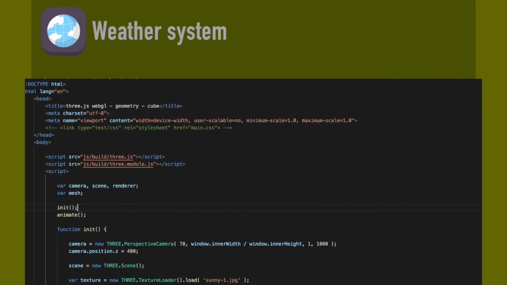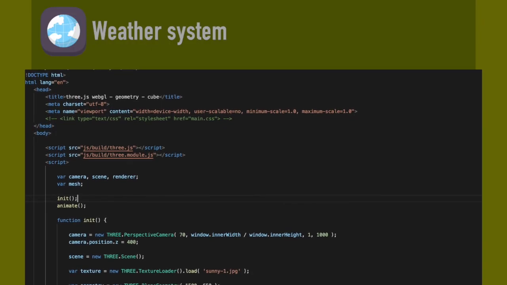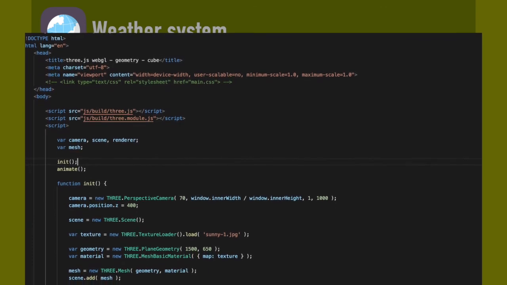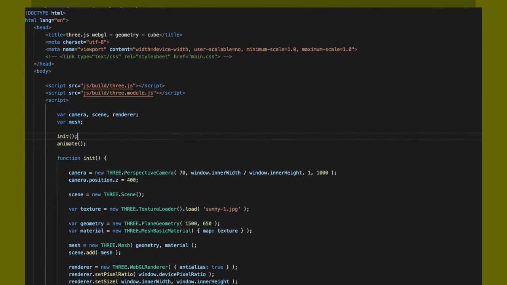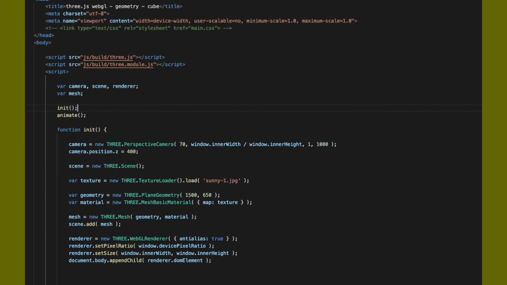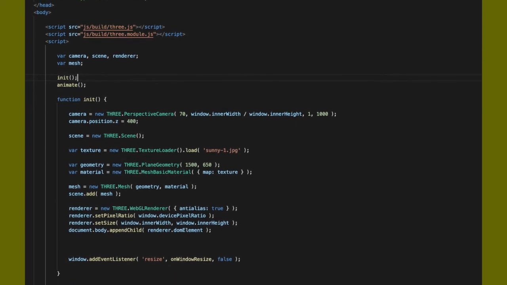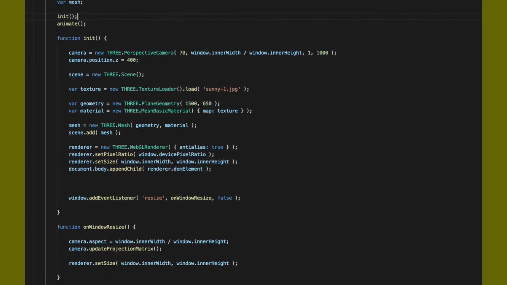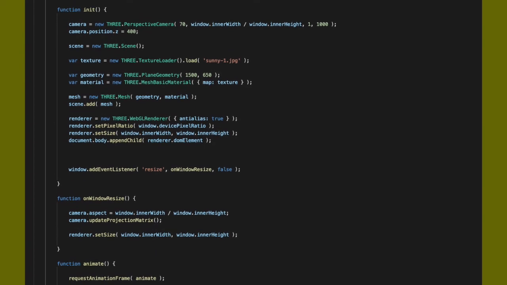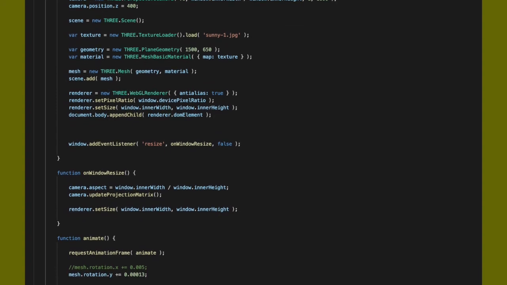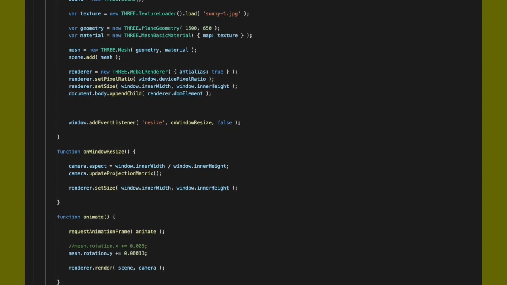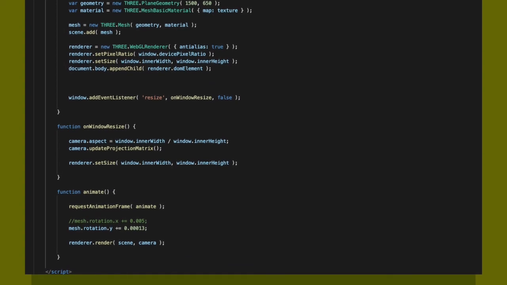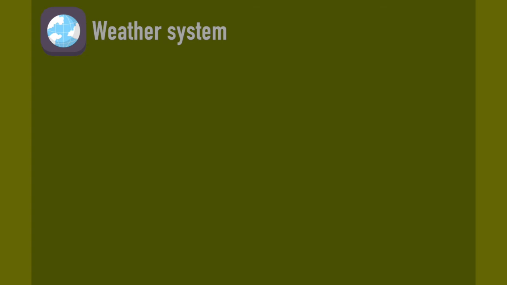Let's talk about the sunny weather. We have created the environment first. We have added the libraries like three.js and three module.js. Then we added the camera, renderer, and scene, and obviously the mesh. For this one, I have fitted the plane geometry, and I have also added the texture, which is a sunny picture. Then I have created an animation by mesh rotation on the y-axis so that the image will move a little bit to the right side.